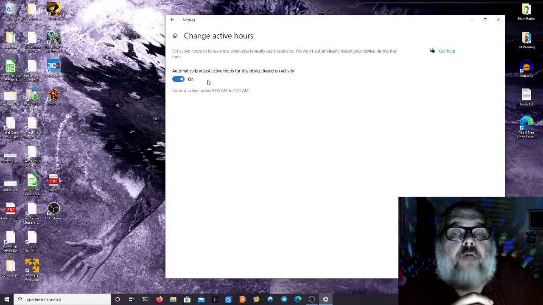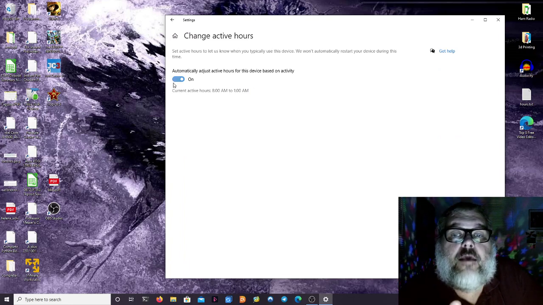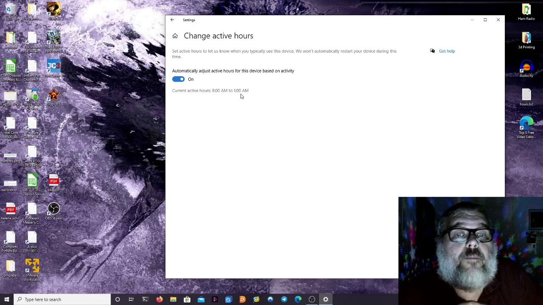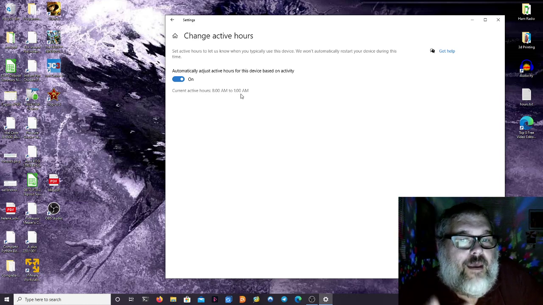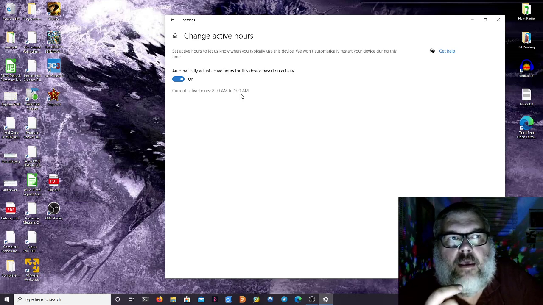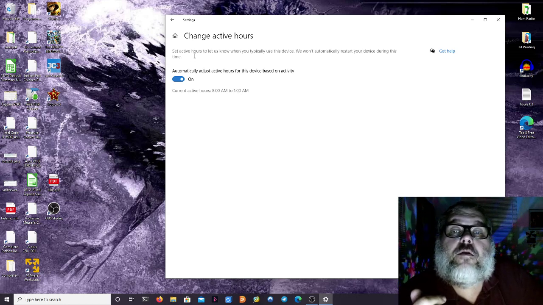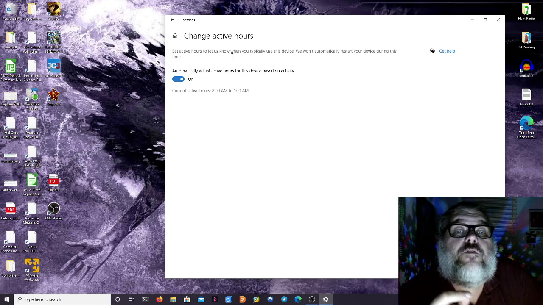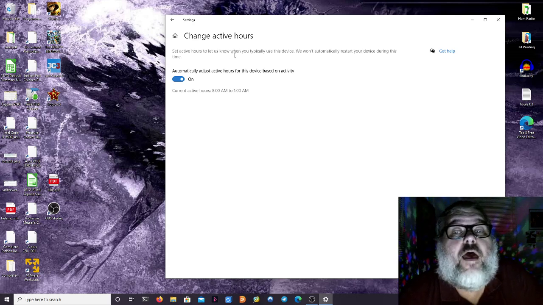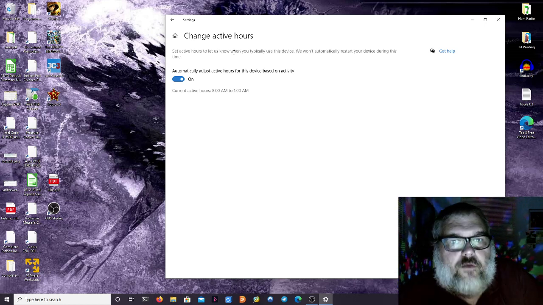Okay, let's go. I have it automatically adjust active hours for this device based on activity. I could turn that off and I could change my active hours, but it's 8 a.m. to 1 a.m. That means that the only time this will apply updates is between 1 a.m. and 8 a.m. when I'm in bed. And you see at the very top, set active hours to let us know when you typically use this device. We won't automatically restart your device during this time. That's it. So you set your active hours.